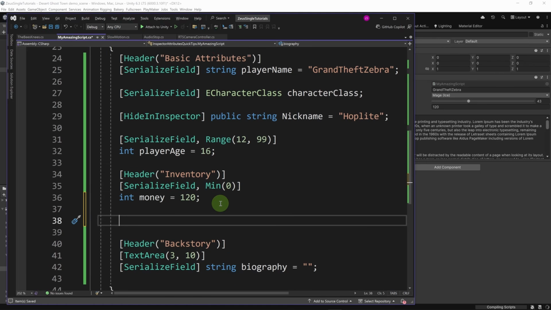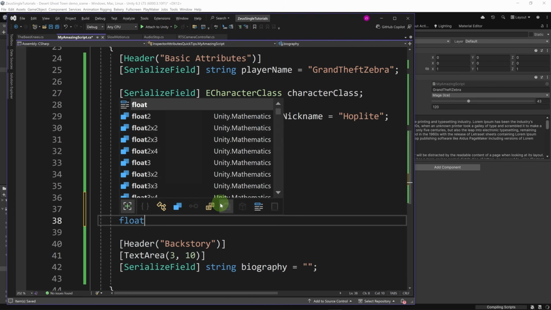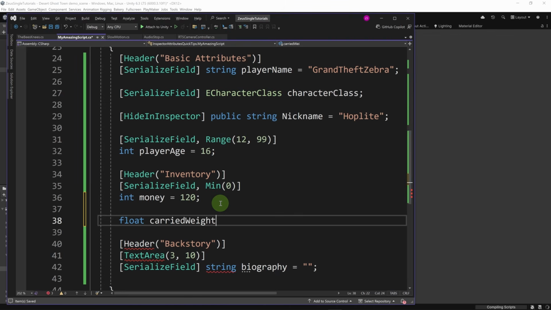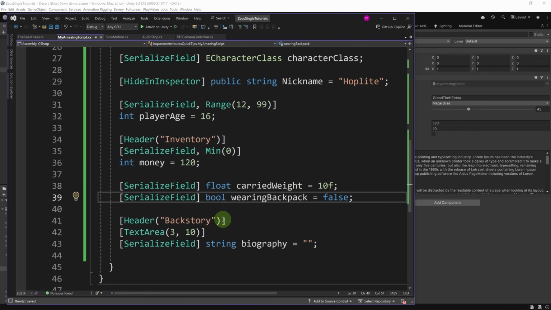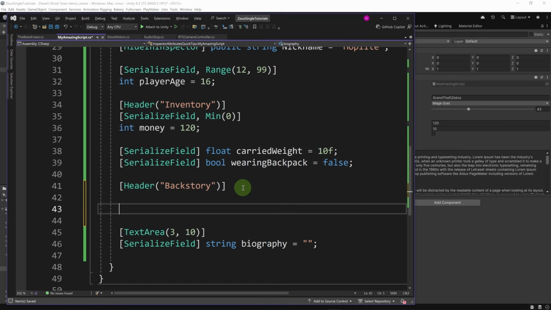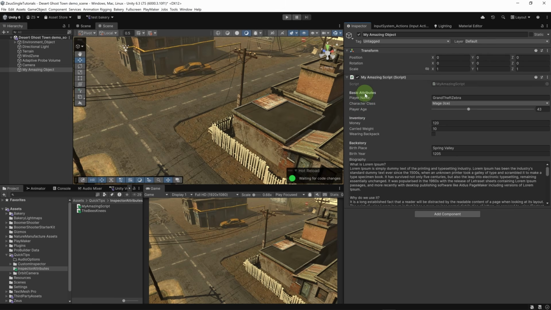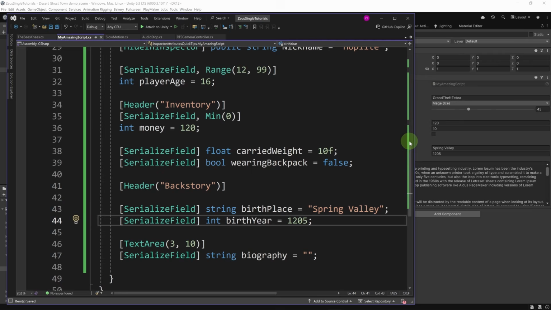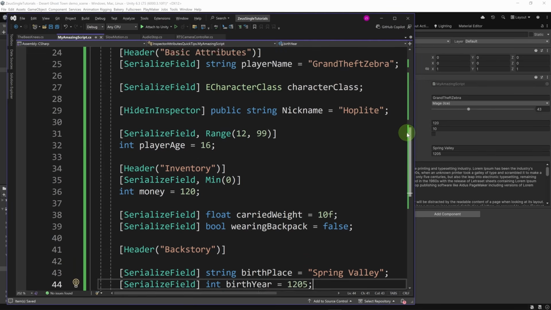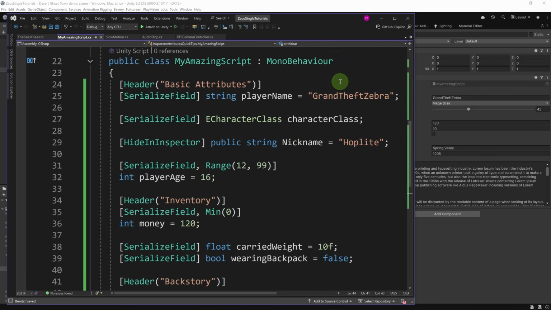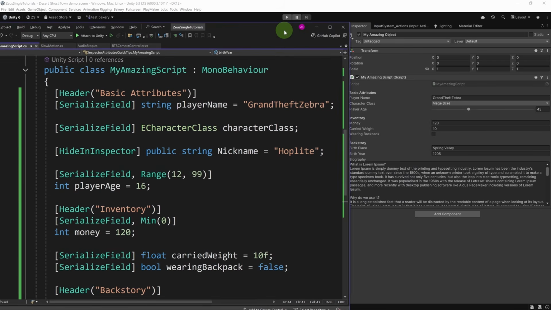And just to add a little bit more properties here, I'm going to add a float, carried weight, and a boolean, for example. And in backstory, perhaps we can add some other elements here. All right, now let's go back to Unity. Our variables here are organized underneath these headers. So we have basic attributes, and then above the header we have a little bit of space. Then we have inventory, then we have backstory, and we can use not only header but also a space attribute to further add spaces here between these attributes.